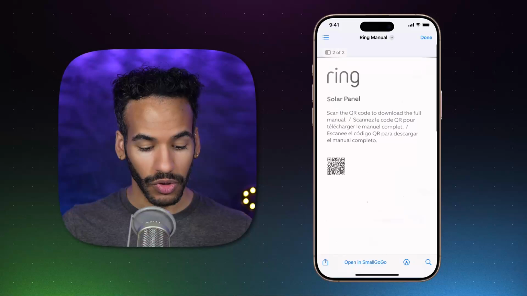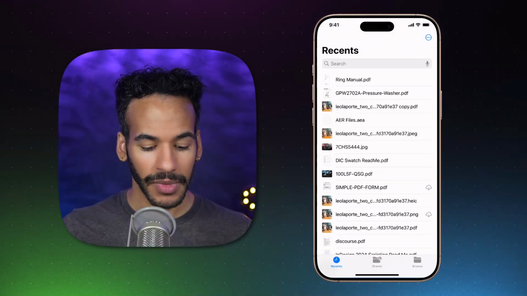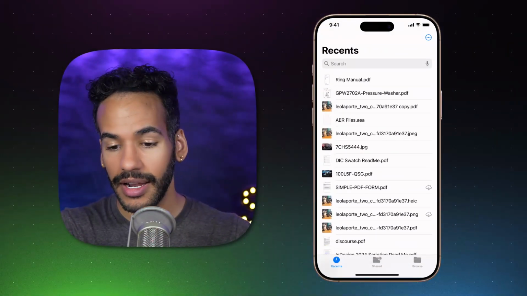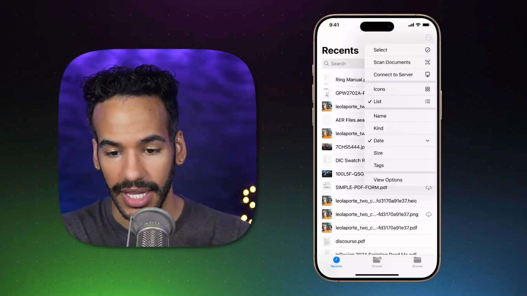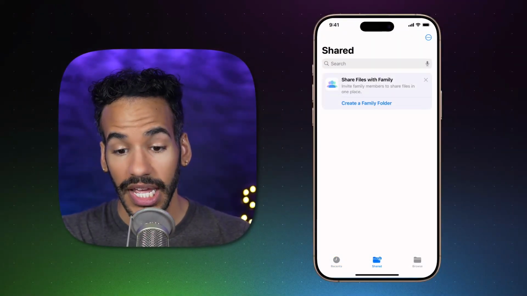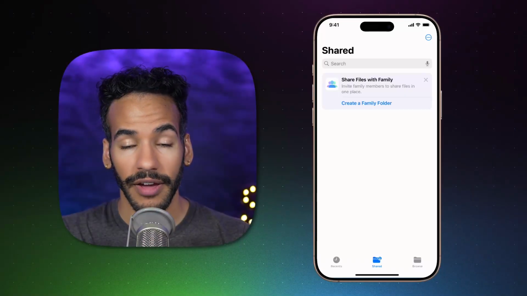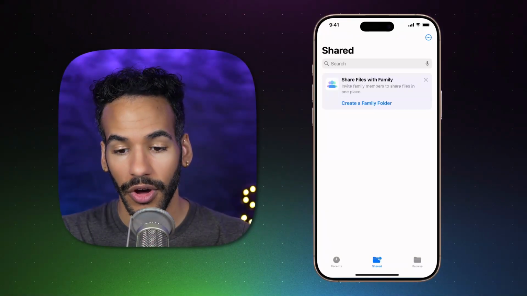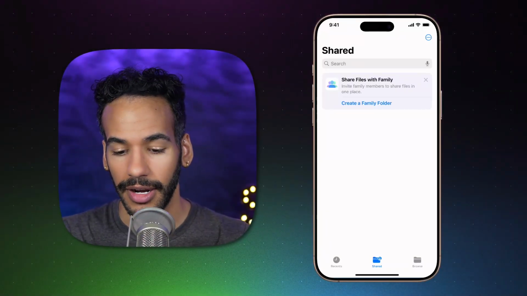So I was able to capture that very easily. That is what the scan document functionality does in the top right corner. Now, again, in shared, if I were to take a folder and share it with other people, those would show up here, and we'll take a look at that in a moment.